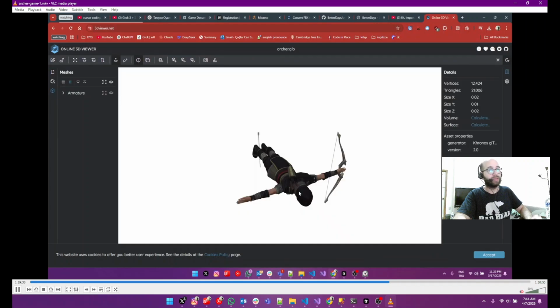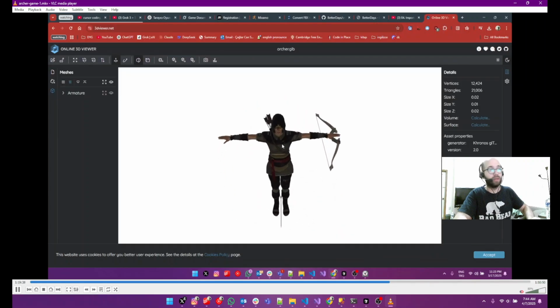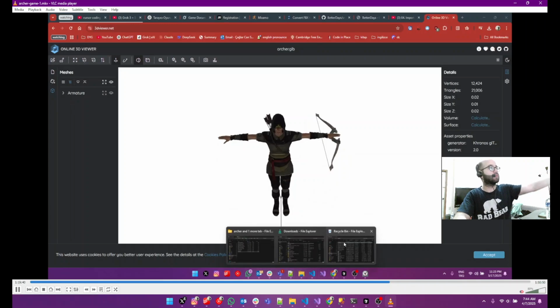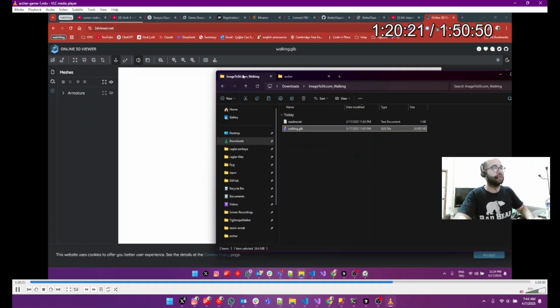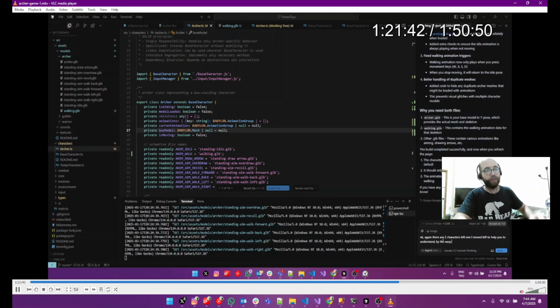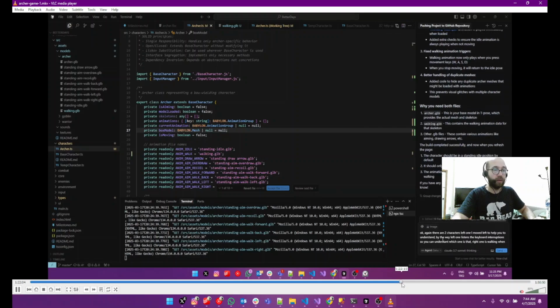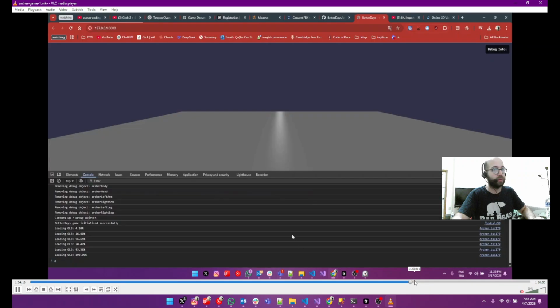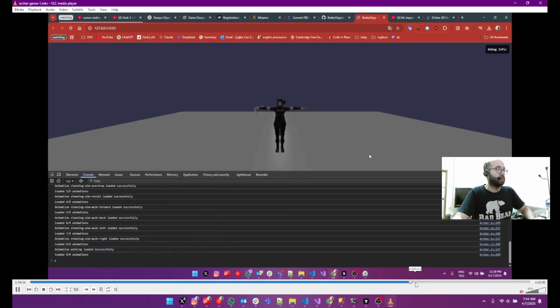Then I realized that GLB is working well. So I created this tool that changes those files to GLB. Then I put that GLB file there, and after that it solved some other problems.